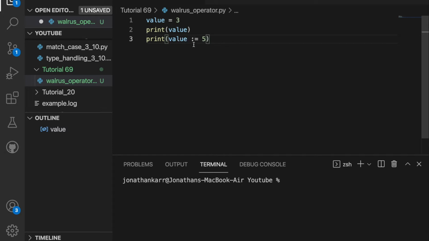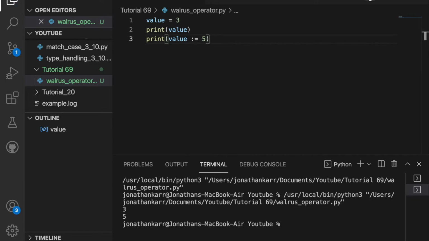So the colon equals, so now it's going to work. So now when I run this, it should output 5 for the second line, so it outputs 3 and 5. So this symbol right here is the walrus operator.